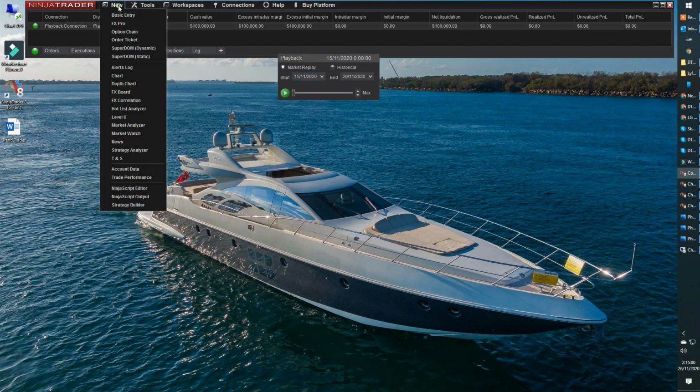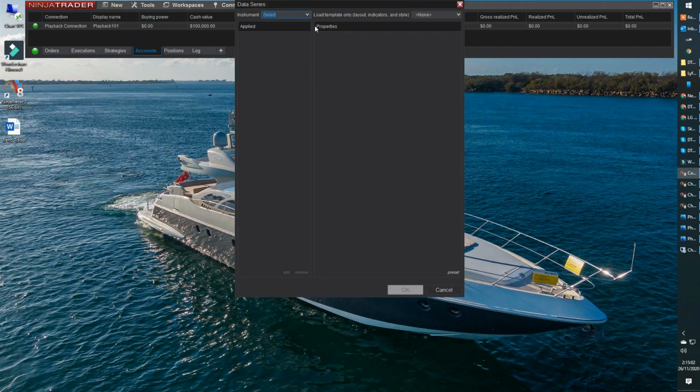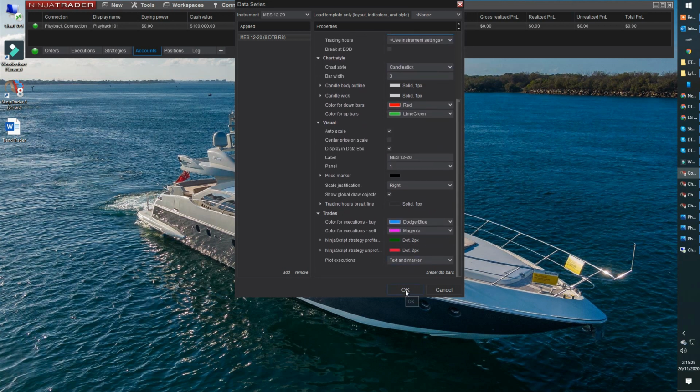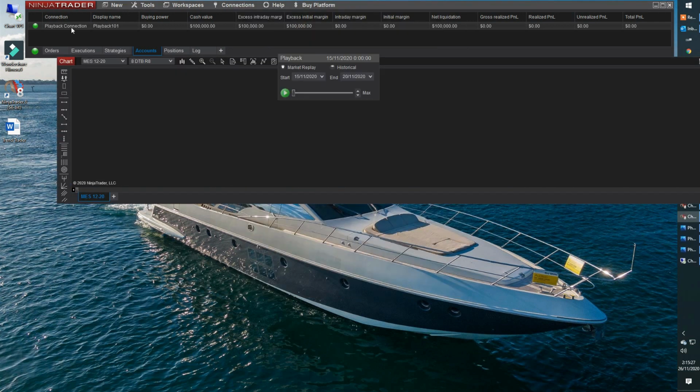Alright, so I'm going to go new chart, and I'm going to select the MES first. And if you remember, we used the 8 and the 8 on that. Okay, and we ran it until the 21st or 20th. So that is the one chart we're going to have, the MES.